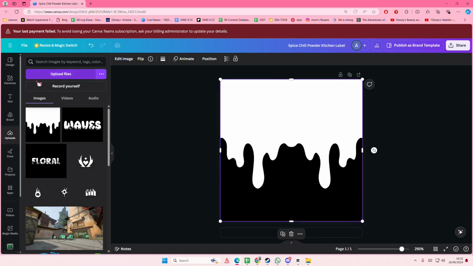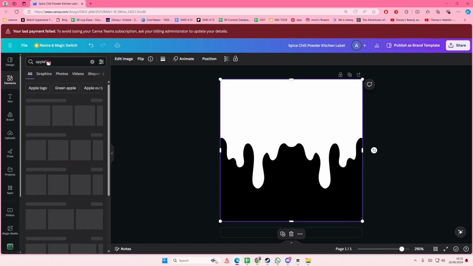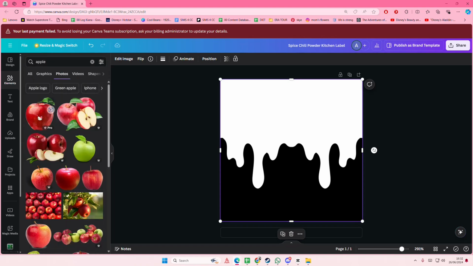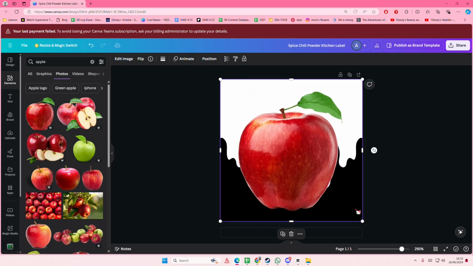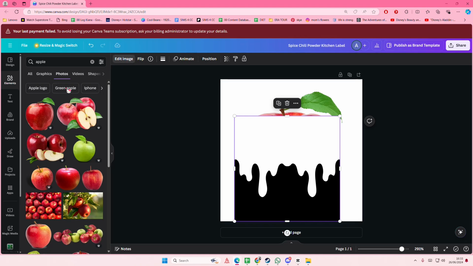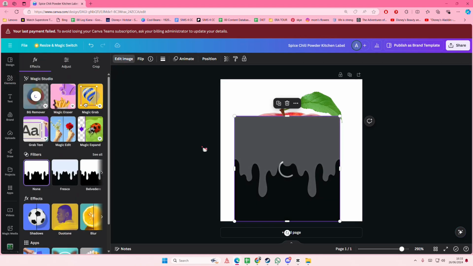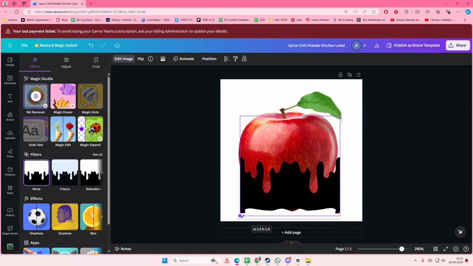I've already downloaded it. Go to elements and type in any fruits or any food that you want. I'm just going to type in apple, and I'm going to select this apple right here. I'm just going to place this on top as well. I'm going to go to edit image, and I'm also going to select remove background here to remove the white part, and I'm going to try to adjust it to the apple itself.